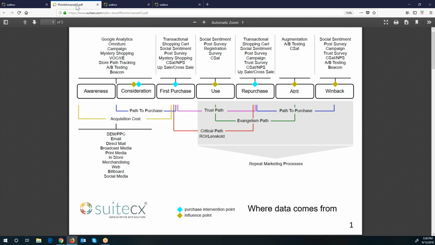So we create this generic life cycle phase: awareness, consideration, first purchase, use, repurchase, attrite, and win back. And for each one of these life cycle phases, you have a series of metrics that you can go look at that would help you enrich your story and also help you understand what's going on with your customer. This is a 5-page document that we are happy to share with any of you. If this is of interest to you, just raise your hand and we can email it to you. It is also available to you already in your help system.